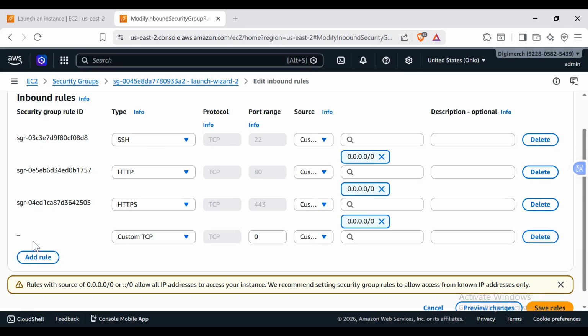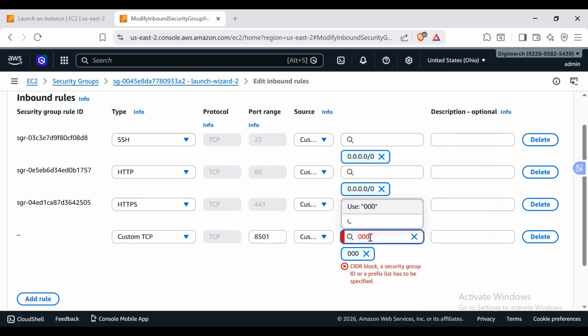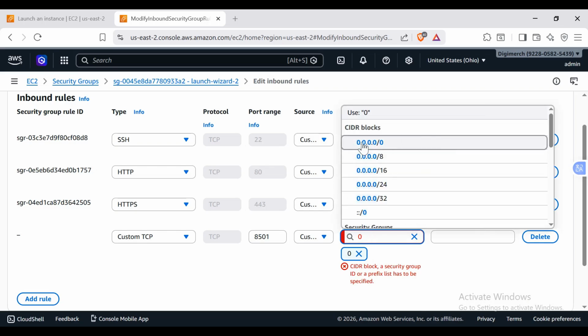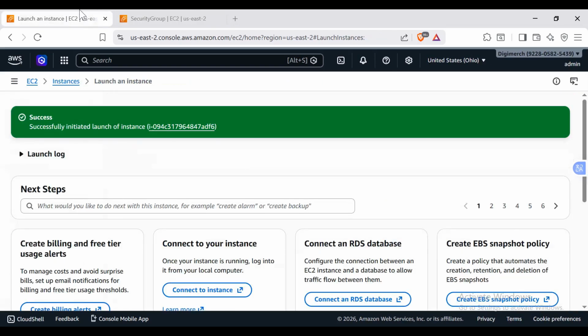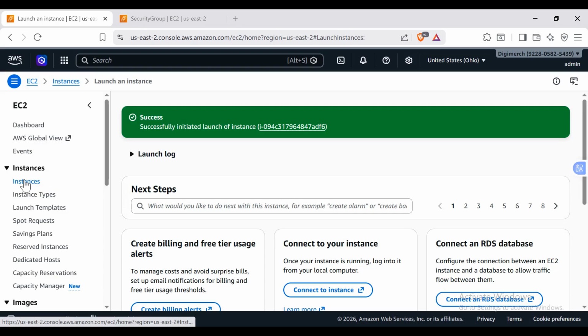So you add a new group. It says custom TCP. Then you add the ports over here. Then you allow traffic from anywhere. You save this. Go back to your instance.